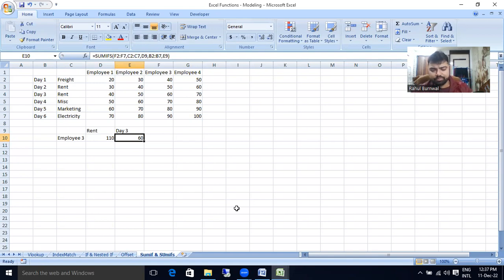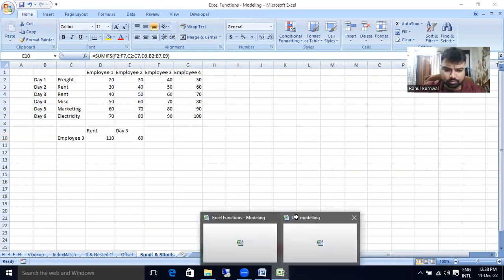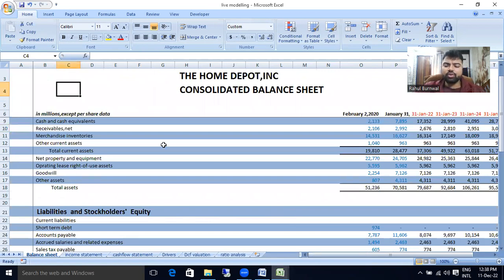I'm going to just share one model, which is not a complete model right now. It's a sketch, you can say, but I will tell you the number of tabs a 3-statement model should have. Okay, let's get on with it. So as you can see, this is a model of Home Depot, a US retail company, which is also known as HD. If you type the ticker of Home Depot, it's HD, right?